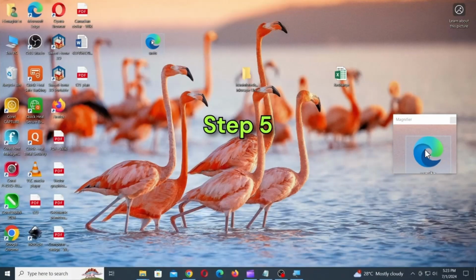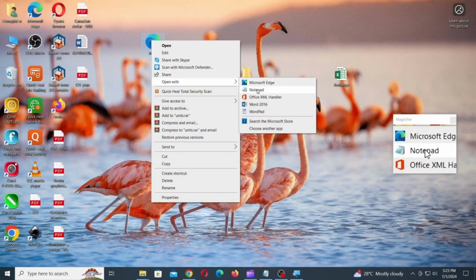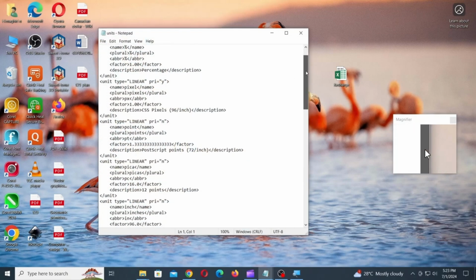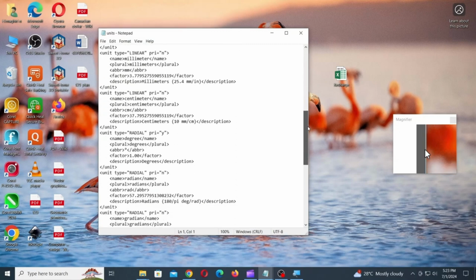Step 5. Open the units.xml file using notepad and paste the copied code just below the centimeter units as shown. Remove any extra space, then save and close the file.